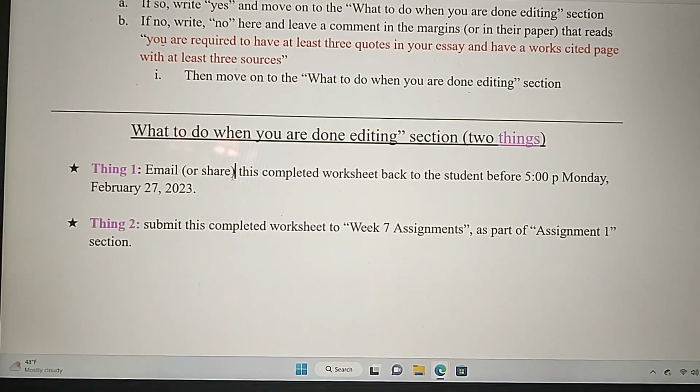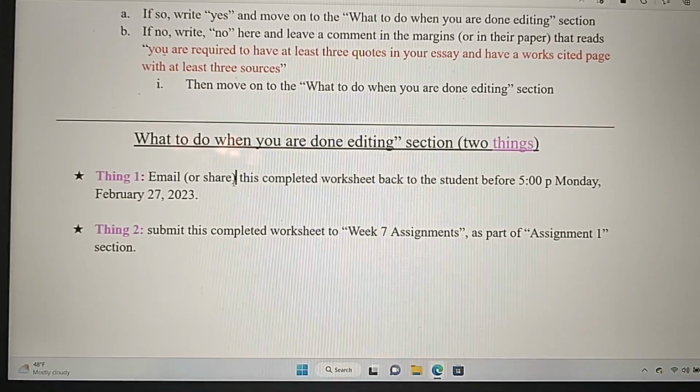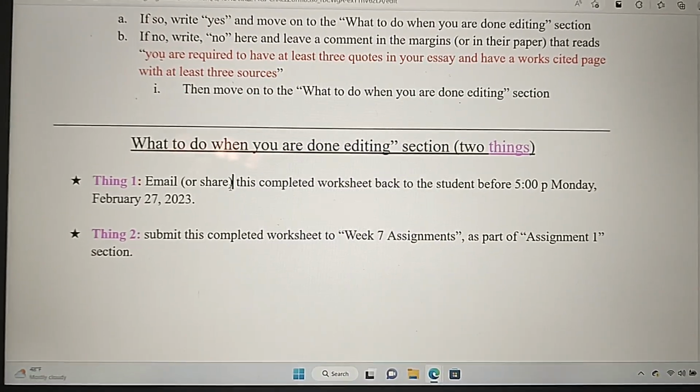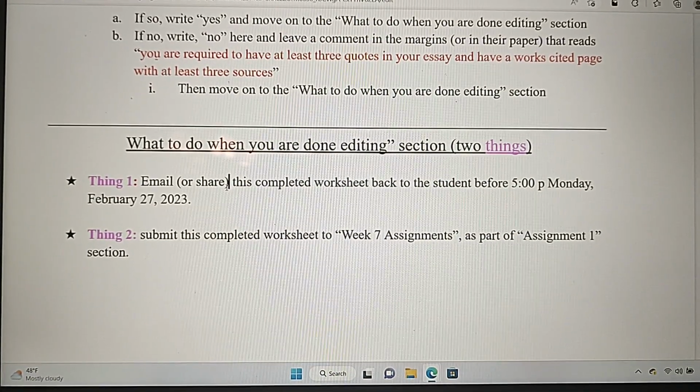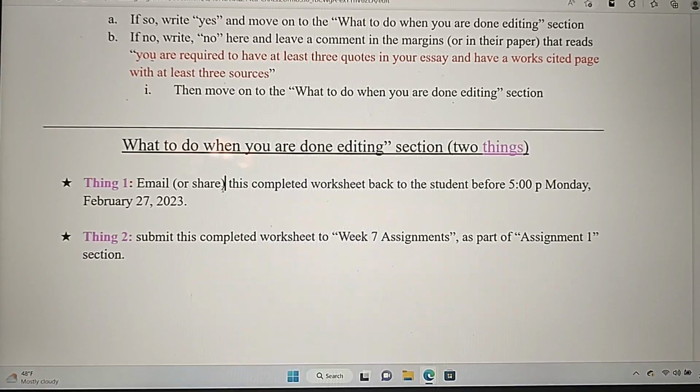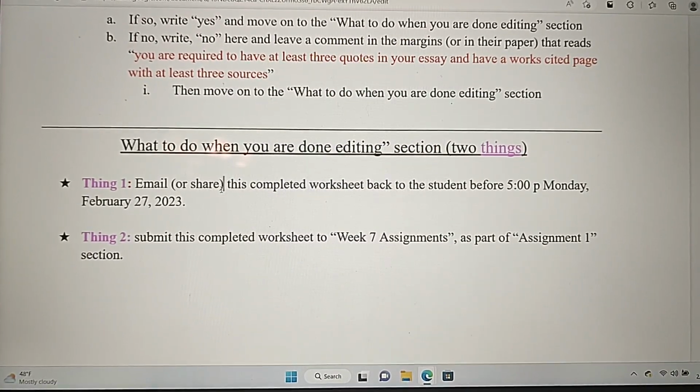So does that make sense? This will show that you had your essay edited by somebody else and that you also edited somebody else's essay, okay? So that should show you guys how to do it.